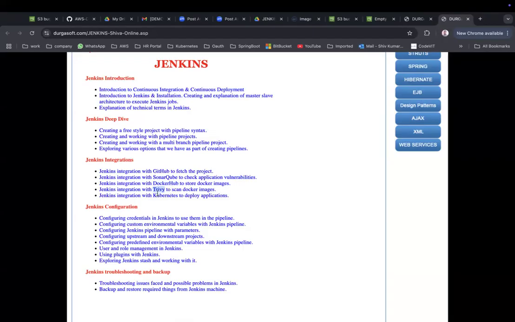We are going to integrate Jenkins with Kubernetes for automatic deployment of our application to the Kubernetes cluster if any changes happen in the GitHub repository for our application code. We are also going to integrate with S3 because we need to store our application artifacts. What is an artifact? It's like a zip file or a jar file. In Java, we call it a jar file, which we need to store in some place.